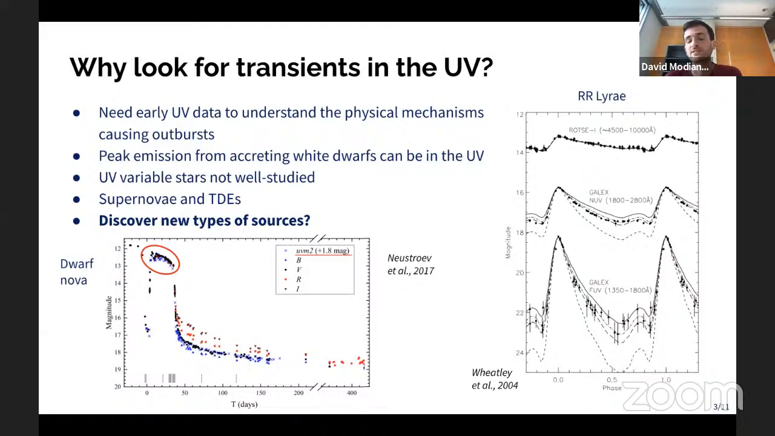Another example is in a pulsating variable star, like an RR Lyrae type. Here you can see 3 simultaneous light curves. The top is optical, the middle is near UV, and the bottom is in the far UV. You can immediately see that the UV behavior is very different from the optical in that the variations are much stronger. And again, that means that if we look for these sources in the UV, we're more likely to find them. We can find more because in the optical, we might not always be as sensitive.